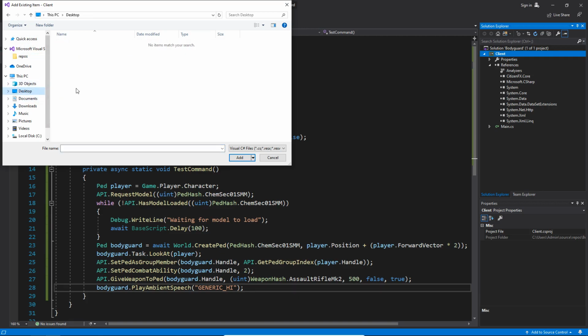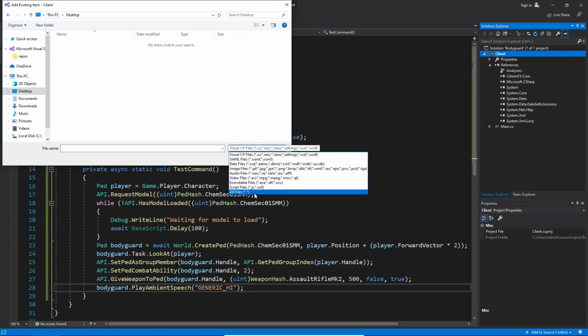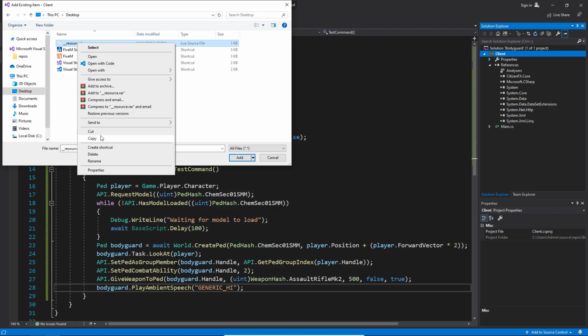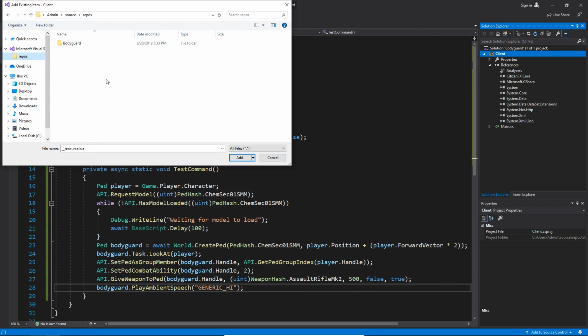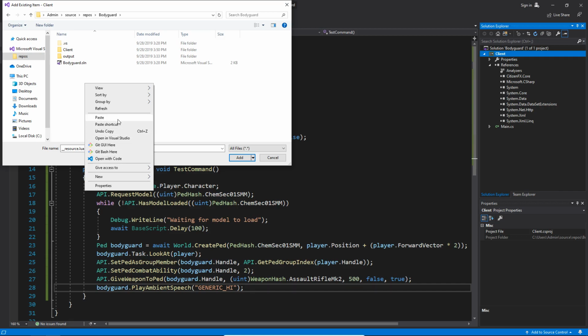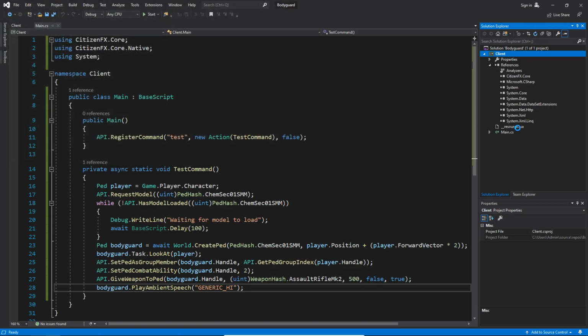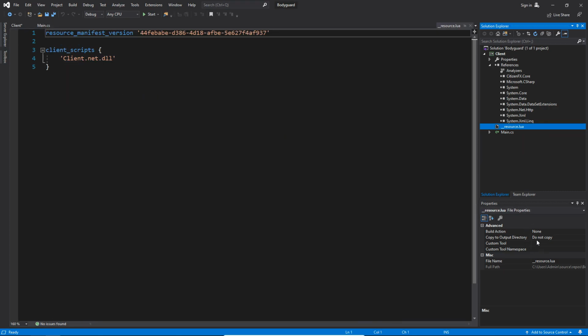So I have this on our desktop, and we'll switch it to all types or all files, and we're going to copy this file, and then we're going to go back to our Bodyguard folder, and then you can actually drop it in the root folder here, because both your server and your client will use the same resource.lua file. So we'll go ahead and add it in here, and then we want to click on this file, and then copy to output directory we actually want to change to copy always. This way it'll always put it into our build directory.